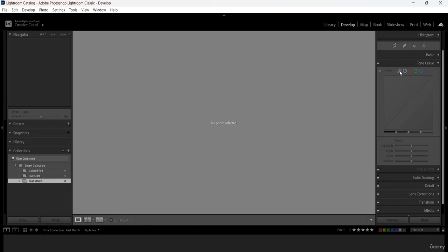You can see that there is this brush. Then we have specific colors. If you want to fix the whites, select the whites. If you want to fix the red, you can fix the red, then the green, then the blue.